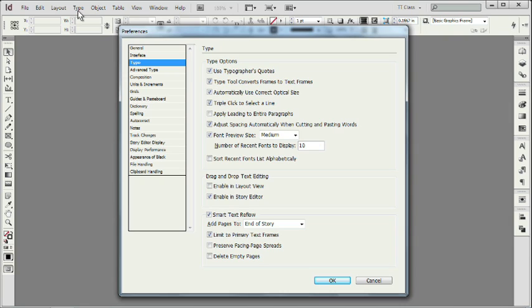So when you need to change back and forth for using those up and down characters, say for inch or foot measures, when you're setting type, you can actually switch back and forth and do that. I'll leave that option on as a matter of course.